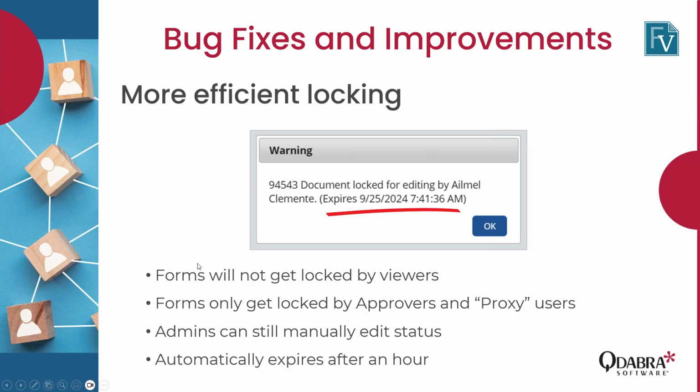Yeah. And I'm going to go through a couple of demos to show you our bug fixes and improvements. One of them, the highlight being this locking. So I'm seeing familiar names here in our attendees. You must be familiar with this locking warning message. Now it's even more improved. Before, I think even viewers, even users that didn't have permissions to edit or make edits to a form, forms used to get locked by them. Now we fixed that bug. If someone is just viewing, no edit permissions, forms shouldn't get locked by them, right?